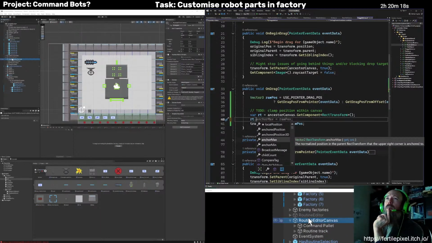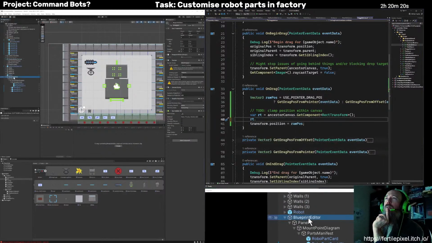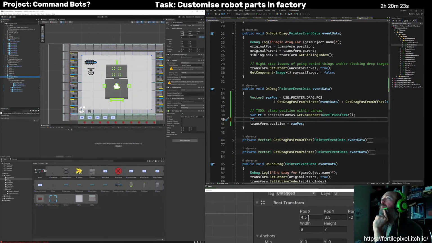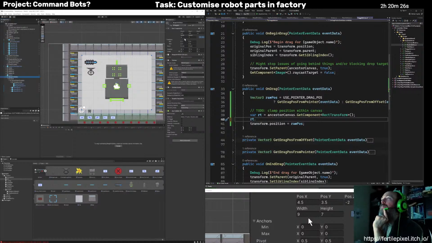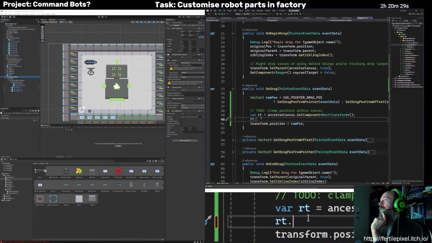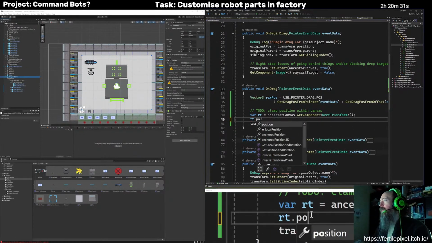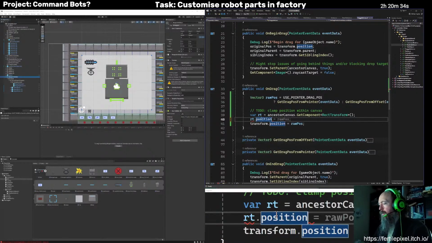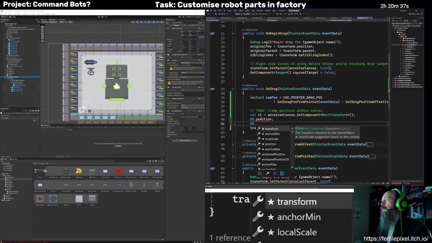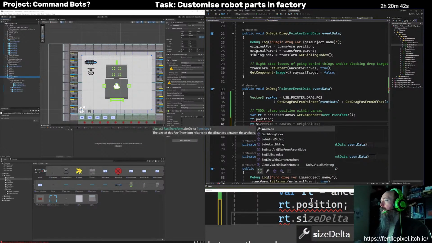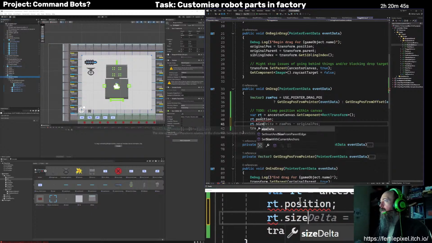Anyway, it's the blueprint and canvas that I care about, but it does have a position, width, and height. Yeah, size delta. What's that? The size of this rect transform relative to the distance between the anchors. All right, so we've got anchors.